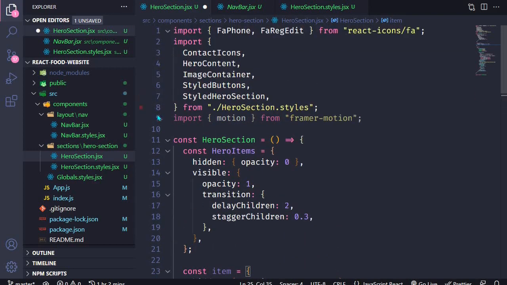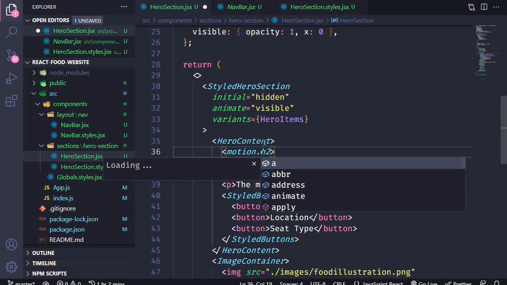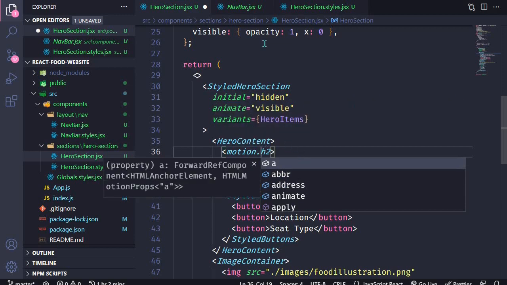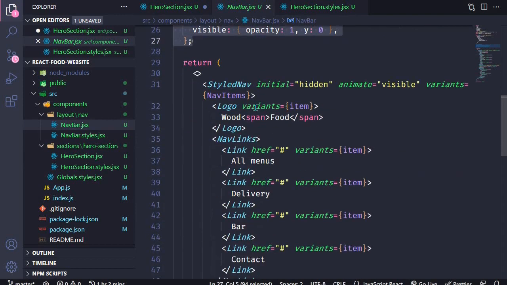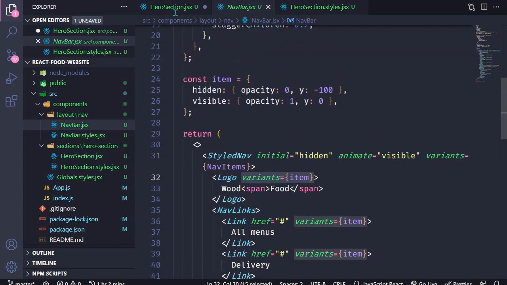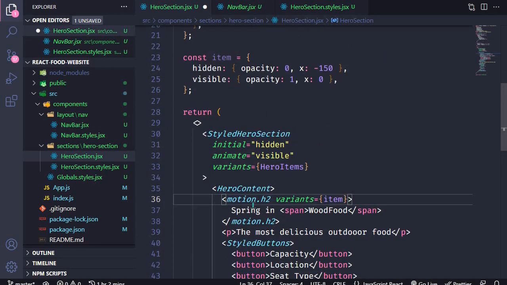We previously imported motion right here, and now instead of saying just h2, we can say motion.h2, and then we can add variants to it, a variants prop like we were doing in our navbar. So we can add a variants prop like this, and we pass our item, and our item is this one. So I'll come back right here, and I'll pass it just right here. So this will create that animation for the h2 only, so not the rest.